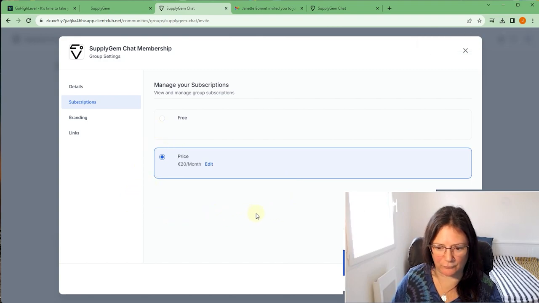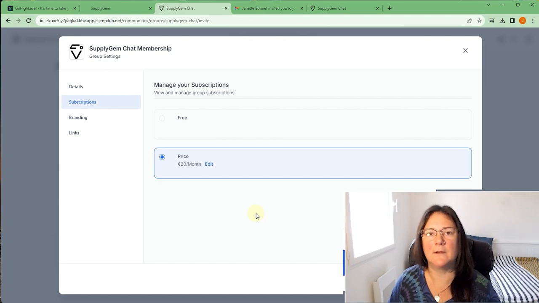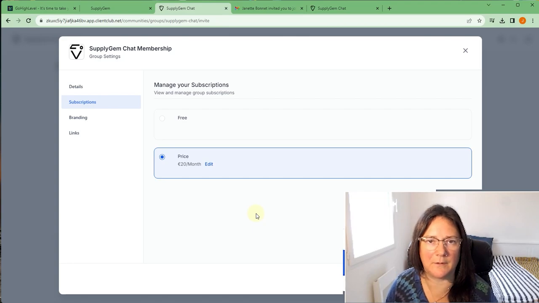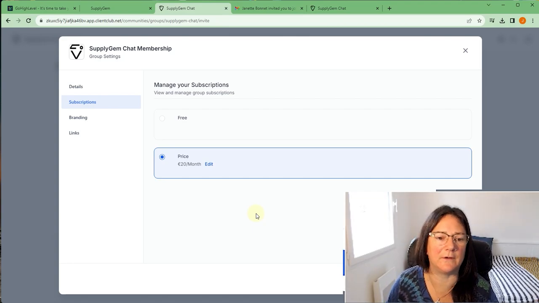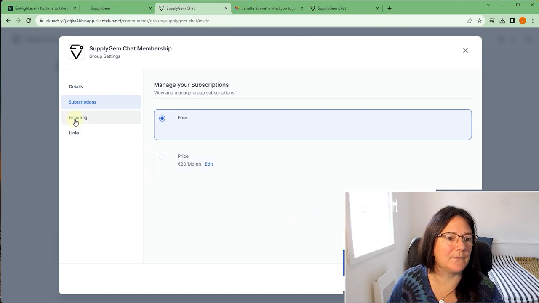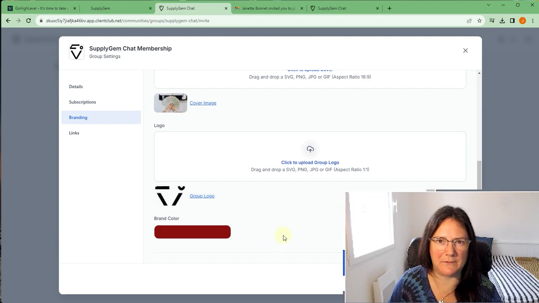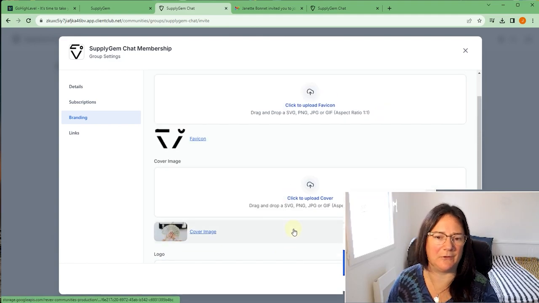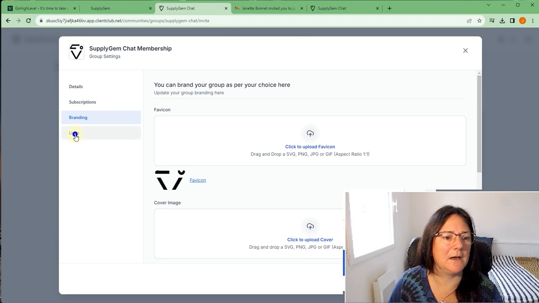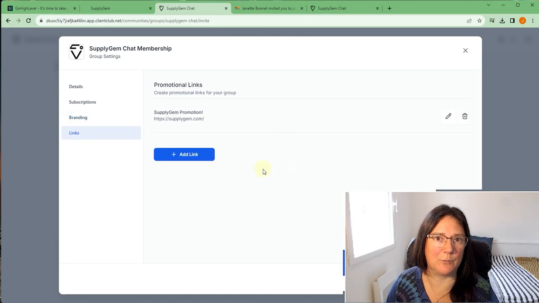So somebody pays to join, and then when they have joined, they will be able to access the community chat and then all of the attached courses for the price. And then here's where you can update your branding if you need to. So all of that information we entered at the start when setting up the community, that's where you find it here. And here is where you add any of your promotional links.